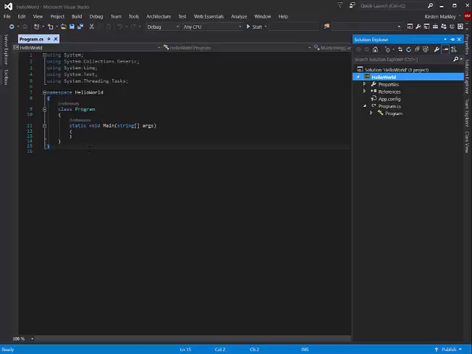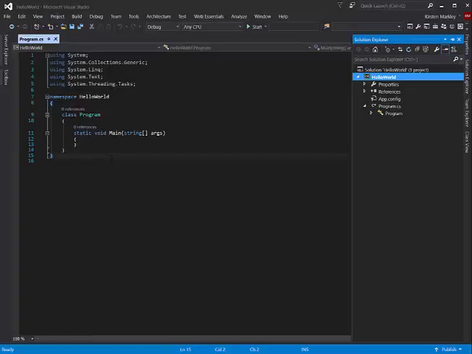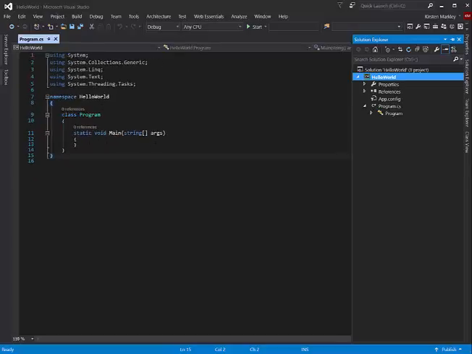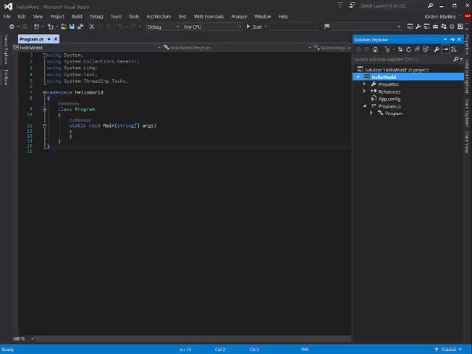The other thing you might want to do is change the size of the code. Maybe this is hard to see or you want it bigger or smaller. If you click on your Control button and scroll your mouse up, you'll get bigger text. If you scroll the mouse down, you'll get smaller text.